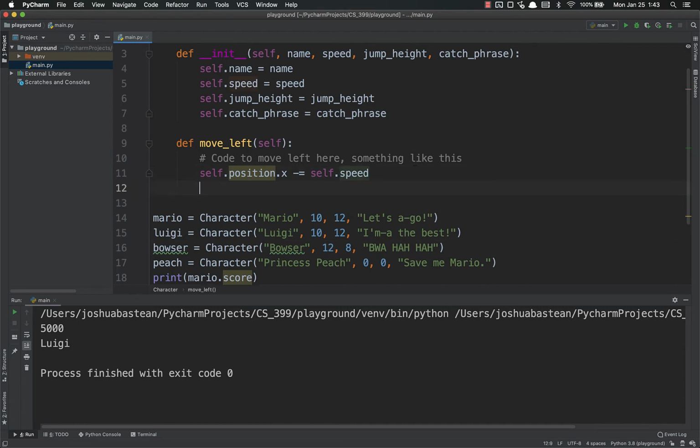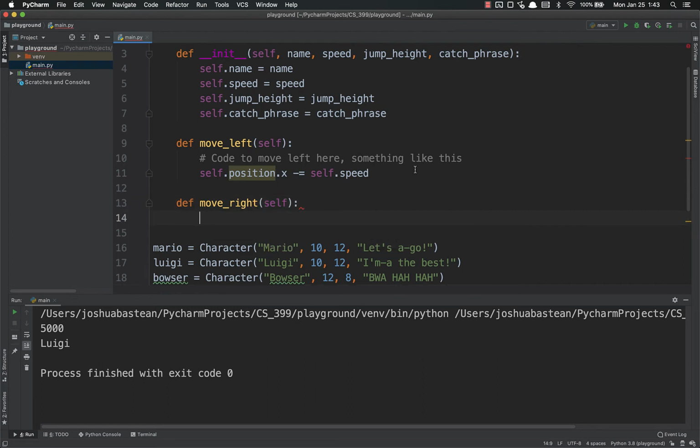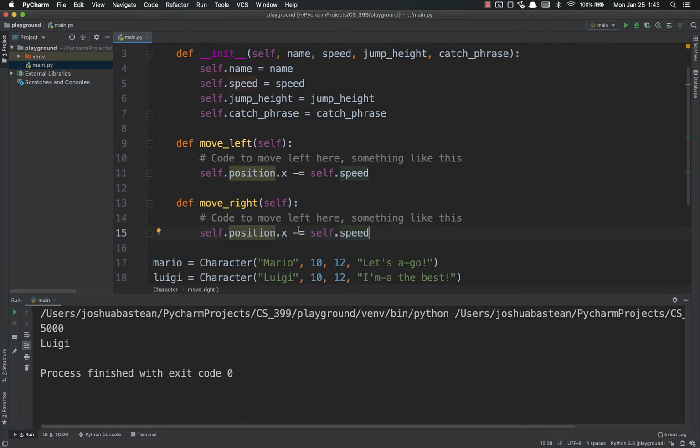And you could do the exact same thing with move right, except it'd be def move_right. And then I'm just going to copy this, except instead of the minus, it's going to be plus. So something like that. This is not the exact code or anything like that. Once we get into Pygame, we'll learn the actual code for doing this. This is just pseudocode so you get the understanding of how this works.